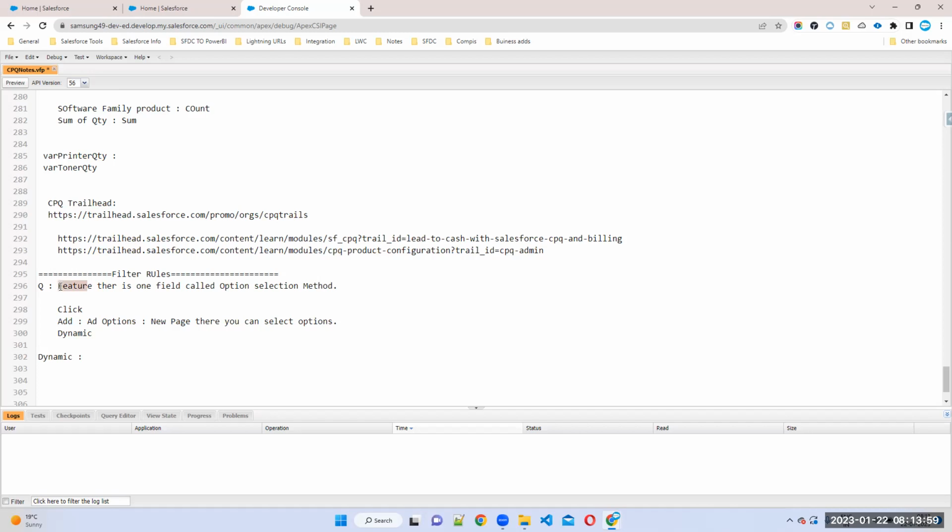Only that feature. Networking, only networking options you can see, not other options. Correct? But if you choose dynamic, it will also display the same button. What is the button name? Add options button. But if you click this button, it will show a new page. It will show all products based on the price book selected.